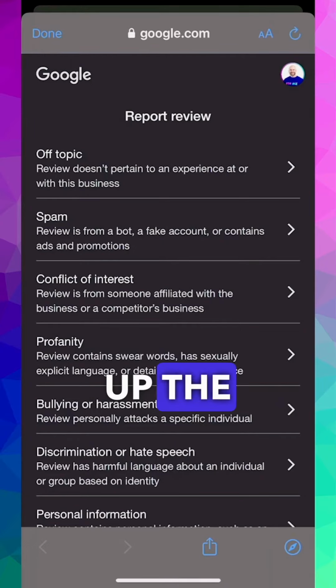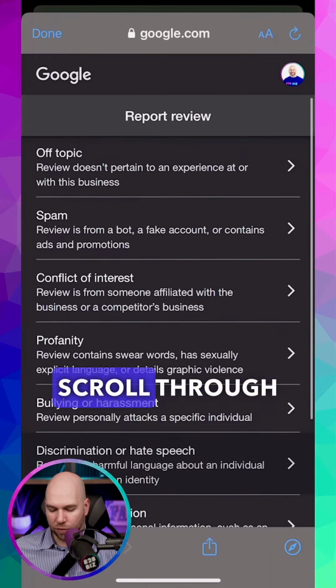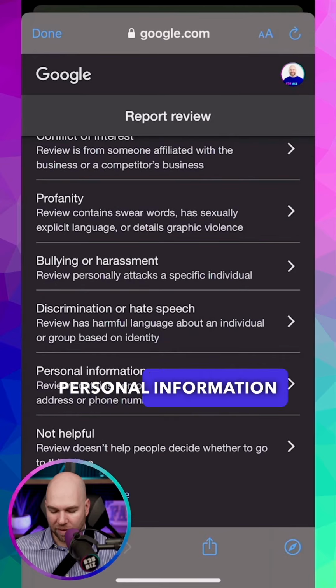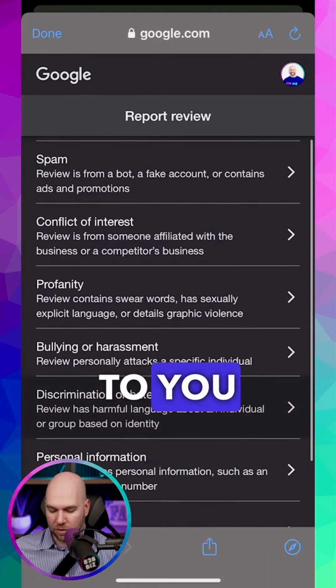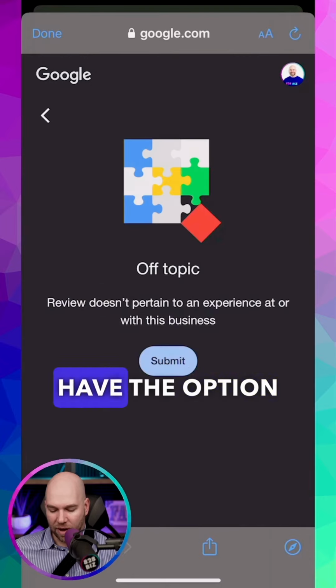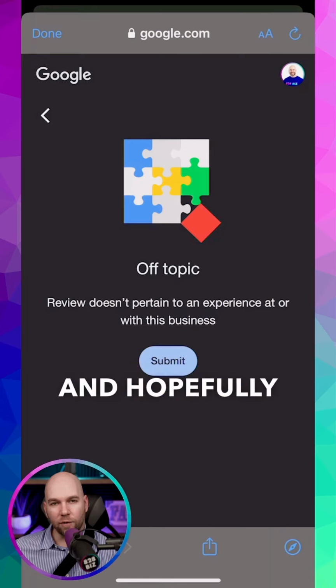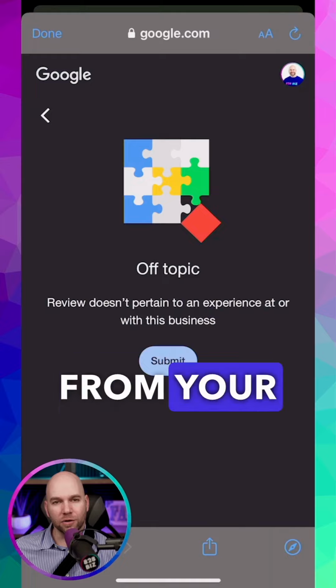Now this brings up the report. And from here, you actually have all these different options that you can scroll through: off topic, spam, bullying, harassment, not helpful, personal information, etc. You need to select which one is appropriate to you. We'll just say it's off topic, and then you'll have the option here, submit, and that's it. You've reported it to Google, and hopefully they'll see your point and remove the irrelevant review from your Google Business profile.